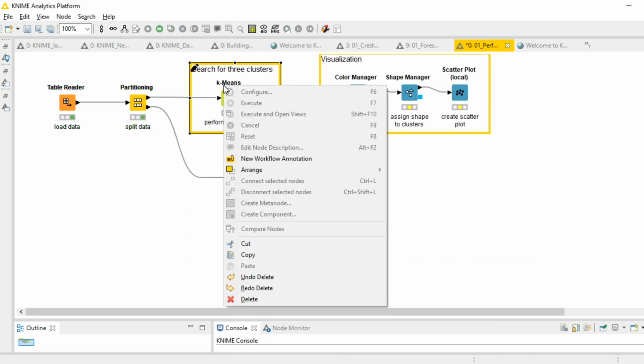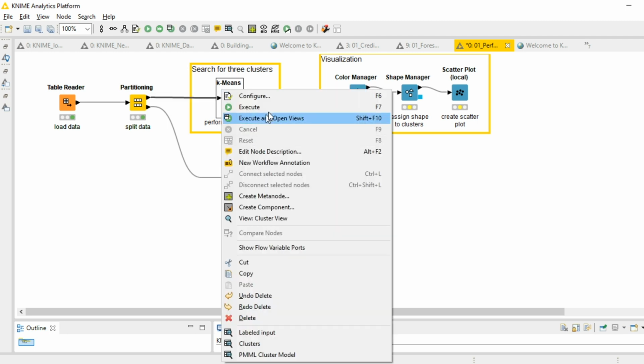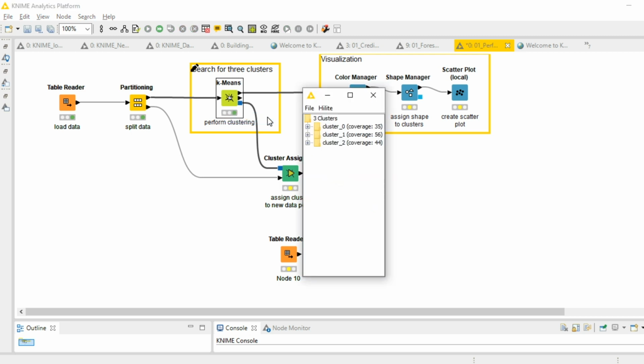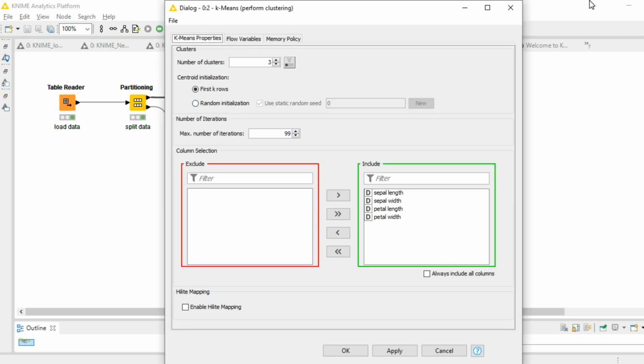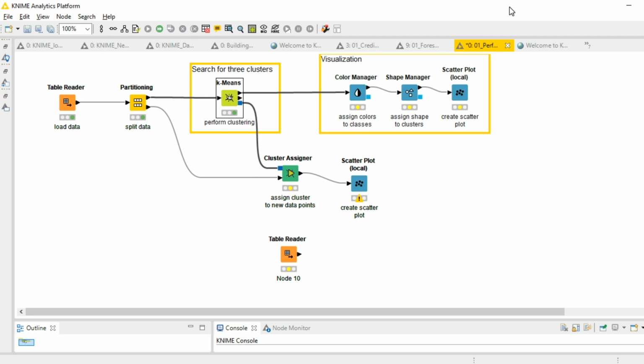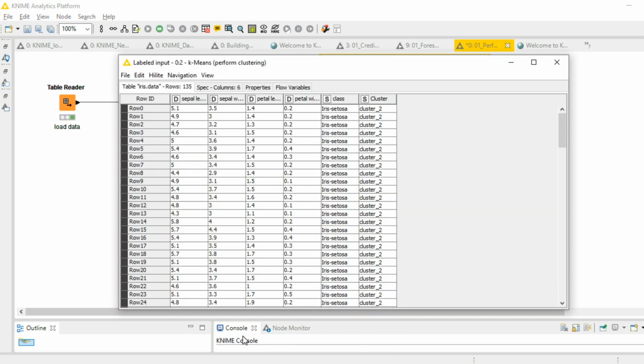Again right click and execute and open view. So this cluster 0, cluster 1 and cluster 2 has been classified here. So 3 clusters has been framed. So now you can see the labeled input here. So this is the labeled input table with all the 3 classifications along with the cluster.